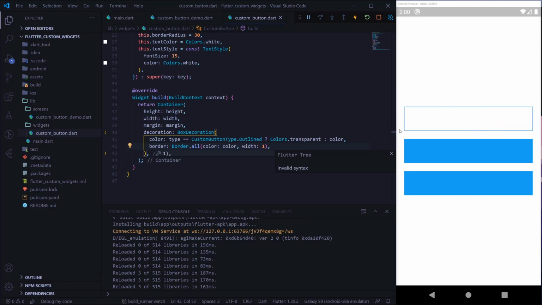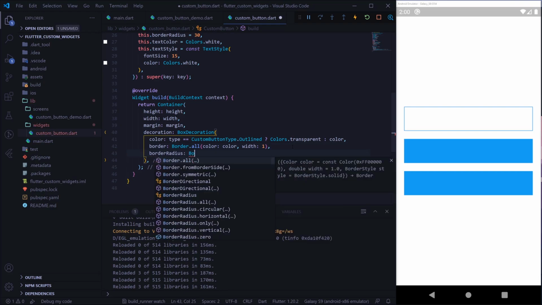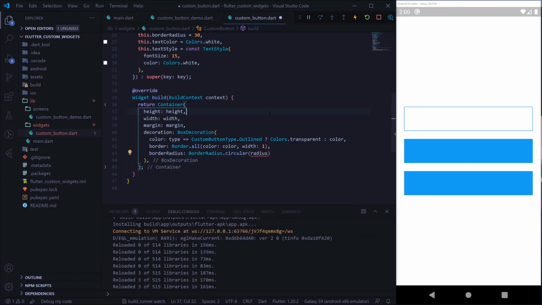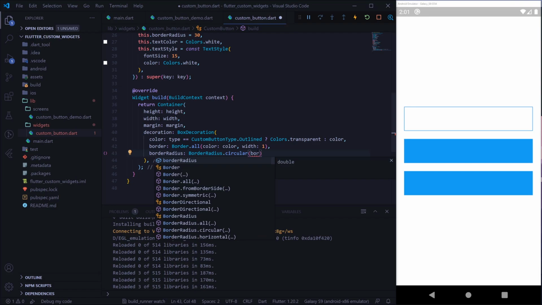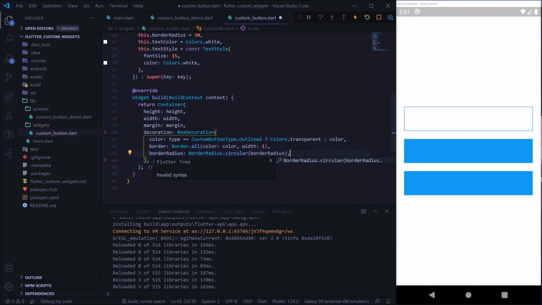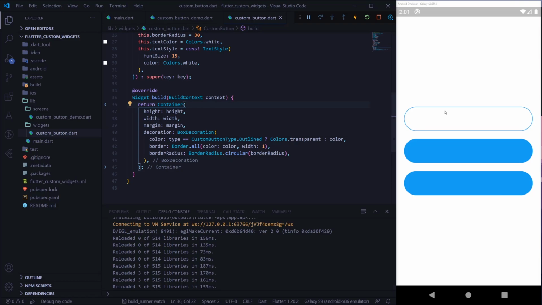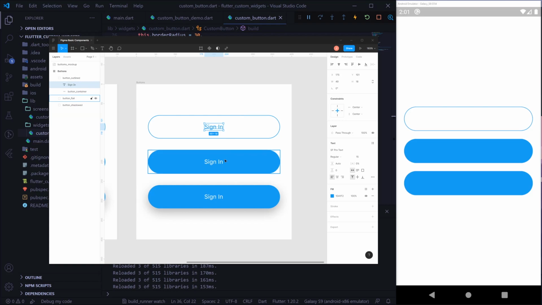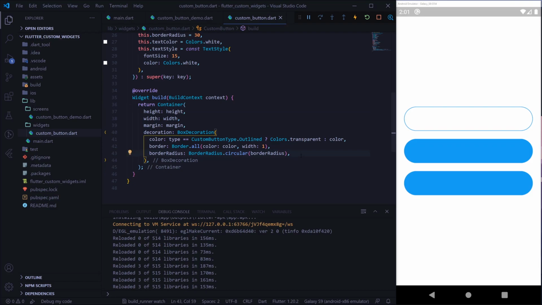So now we have this outline border, and then we have to specify the border radius circular. And let's assign the border radius. And then let's save. So now we have these 3 buttons. If you go to the mockup, we are creating these 3 buttons, but we want the shadow effect on the button shadow. So we have to put in the decoration a box shadow.